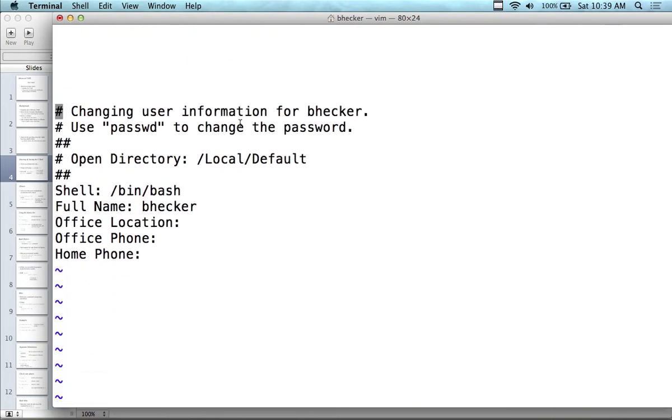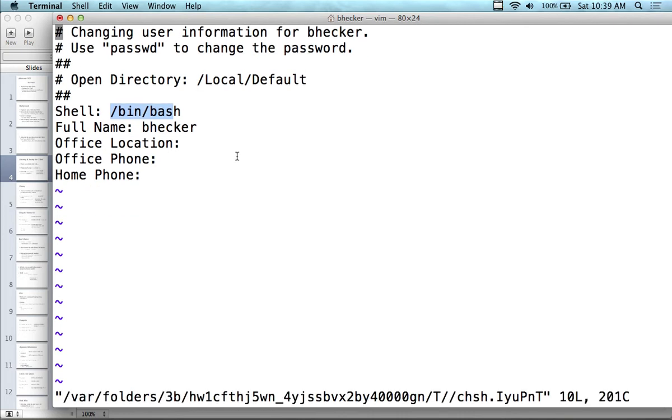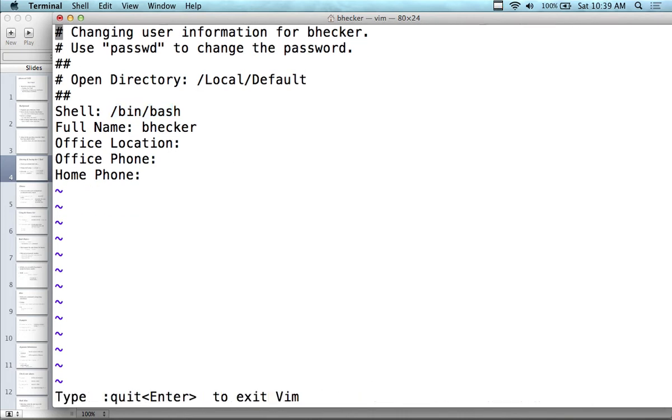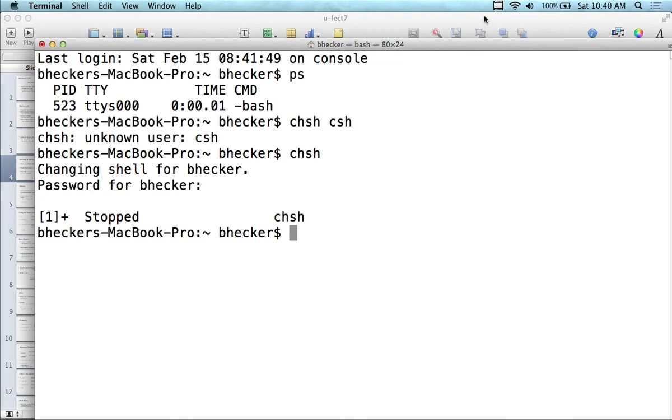It says changing the password, opening directory, local default. Then I have got office location, shell location, and my default is set to Bash. I can actually change the shell. I'm going to press Control C and exit out of here because I don't really want to do that. But I'm in the VI editor actually, so let me go here. There we go. Stopped it out, Control Z'd it. But anyway, this is a utility that allows you to change the shell.